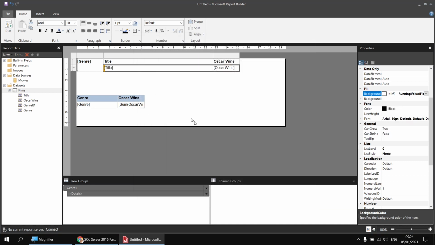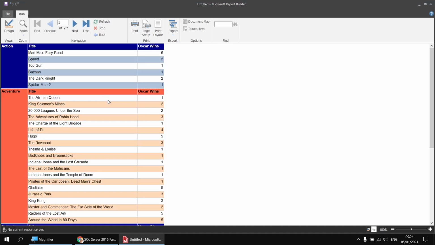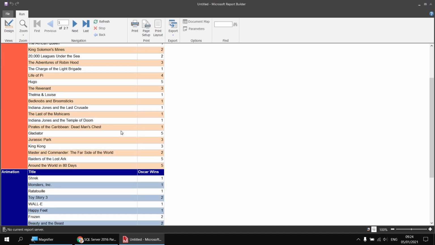If I click OK and then run the report, we'll see the result of that is a fairly hideous looking report, I have to admit. I'm sure you'll be able to pick far nicer colour combinations than I have. But the important thing is that the detail rows are changing their alternating colours based on the group to which they belong.